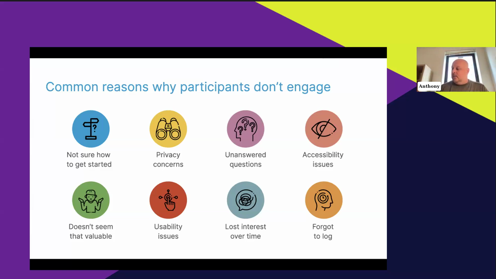Usability issues are another one. This is the ability to complete key tasks in your app. If users think that it's too hard to do that or that it takes too long to do that, it's not worth it to them, then they may disengage as well.